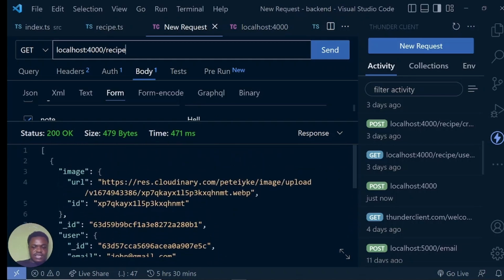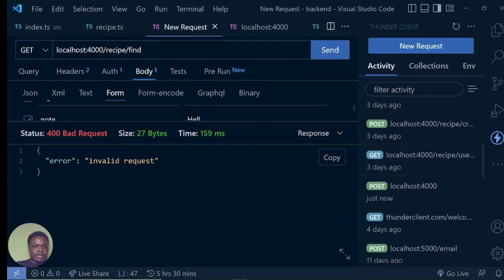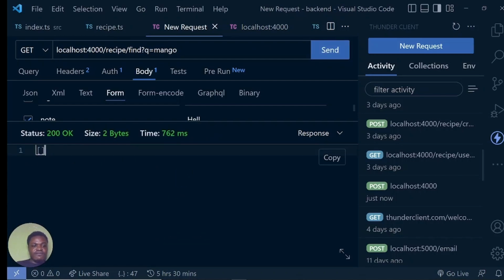Okay, let me go to slash recipe slash find. If I don't pass a query, we should get an error. It says invalid request. Let's pass a query. So I'm going to say q equal to, what do we type there? Let me type mango. I'm expecting to see something like null, and we have an empty array because it didn't find anything. Remember our find aggregate pipeline, we didn't find anything.